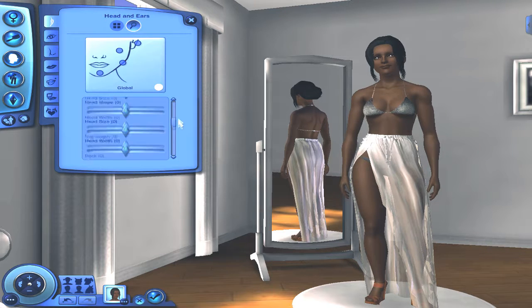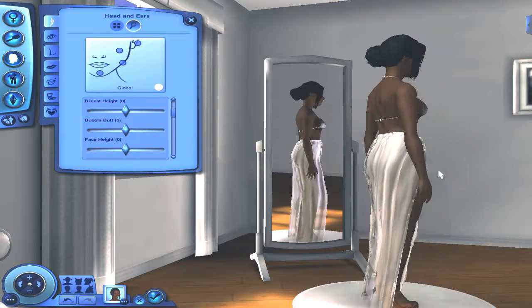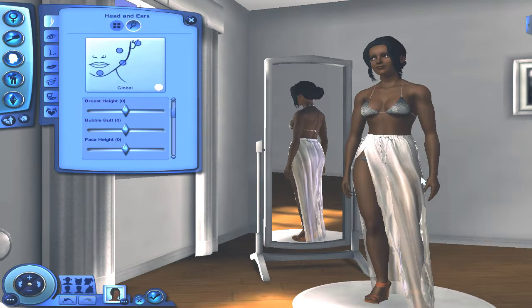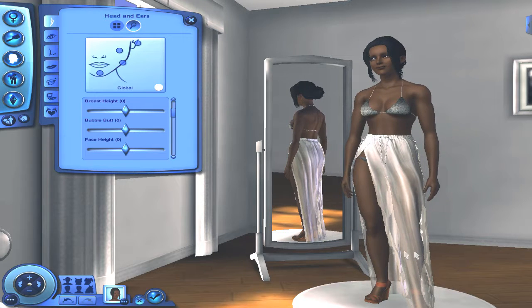I've been playing this game for so long that I've gotten used to the sliders. I've gotten to know where I can get certain material that I need, not for gameplay, just because I enjoy playing it. And I think the number one sliders that people want me to do a video on are the bubble butt, the breast slider, and the height slider.